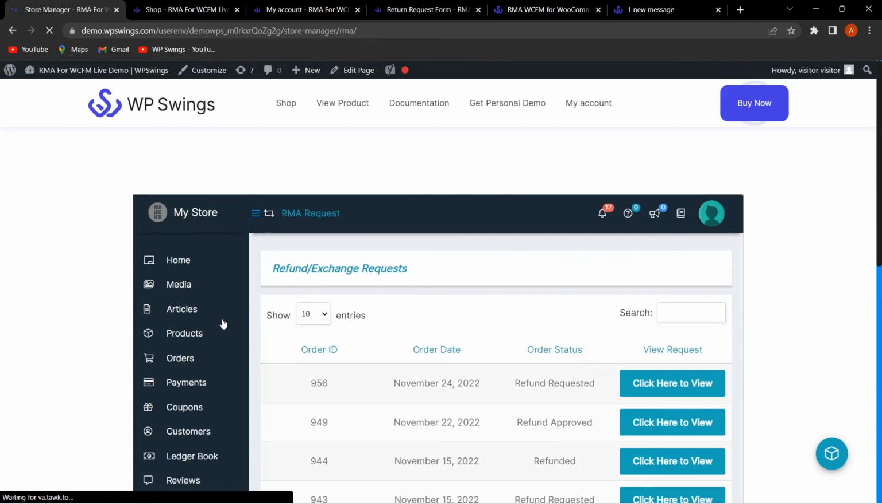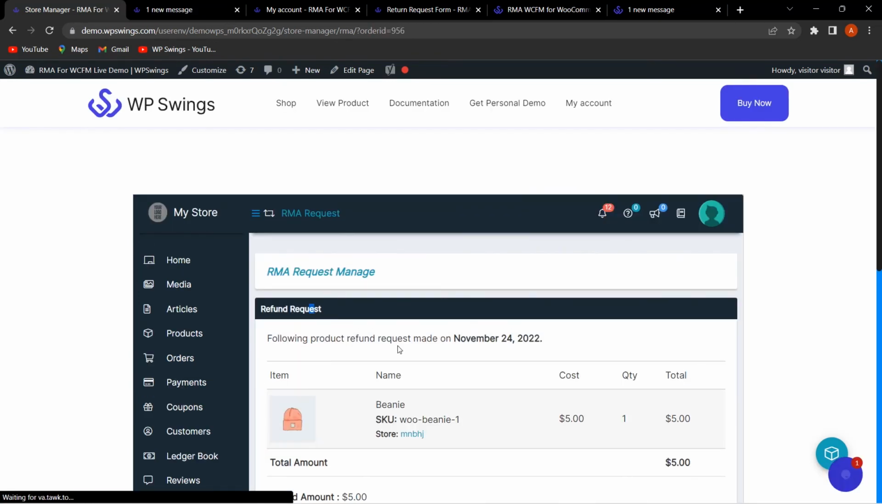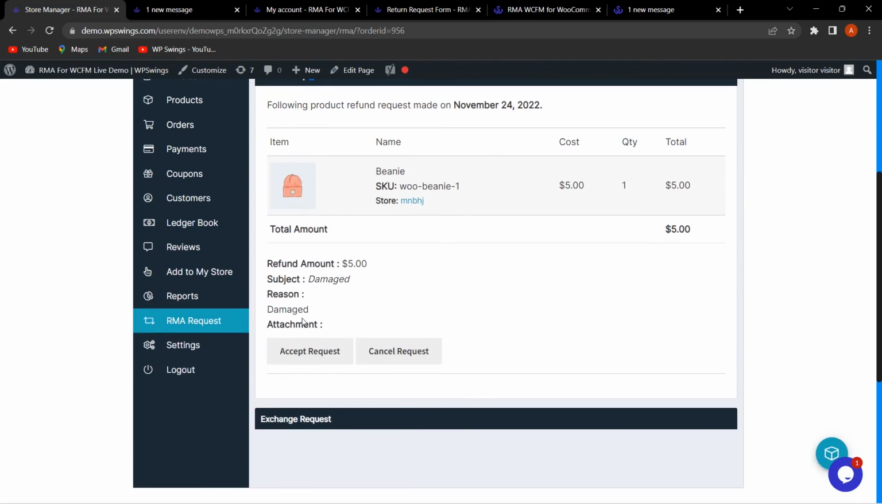So here, as you can see, this is the refund request that we have placed as a customer. Let me click on "click here to view". As you can see, the option to accept the request is coming, because from the backend we have enabled all the functionalities to allow the vendors to accept the request. So let me click on accept the request.